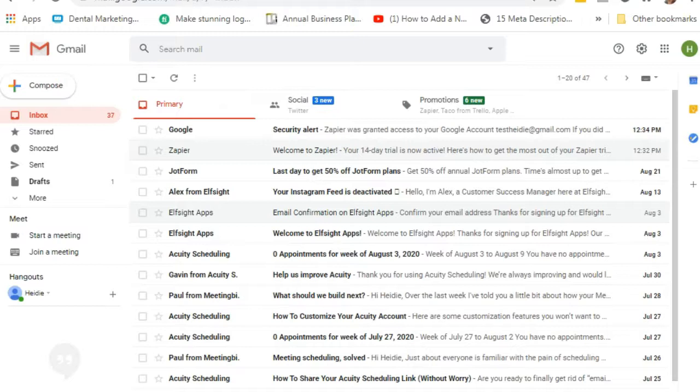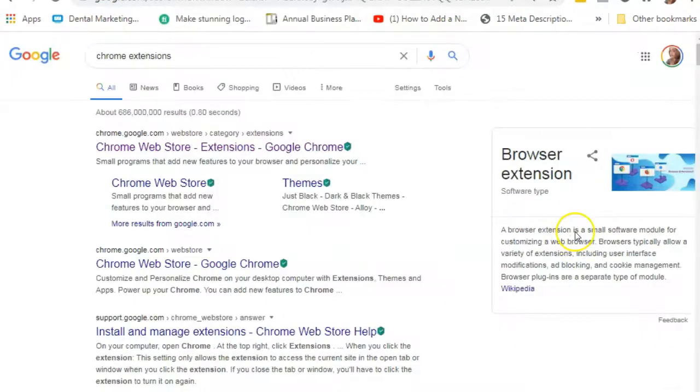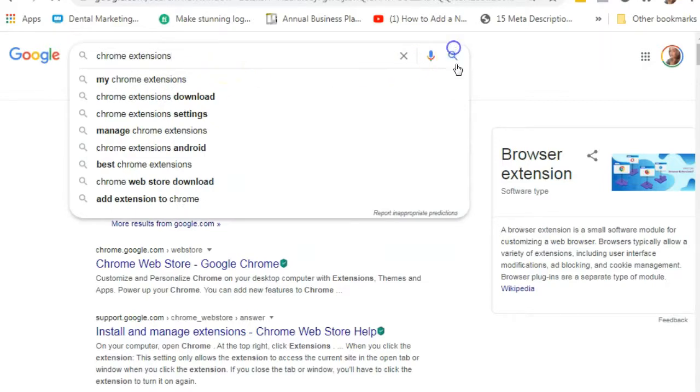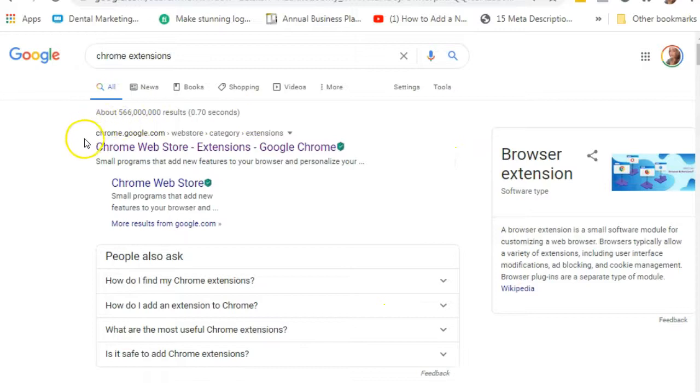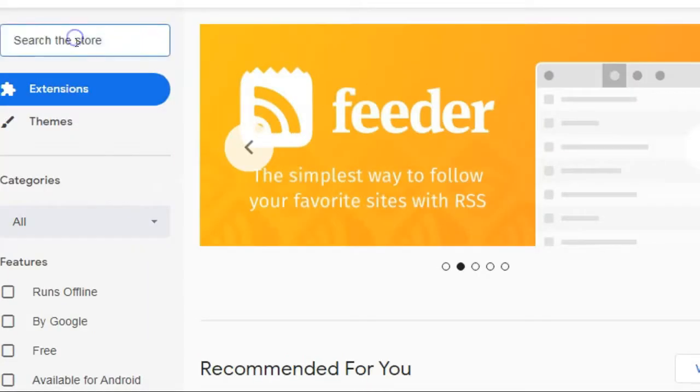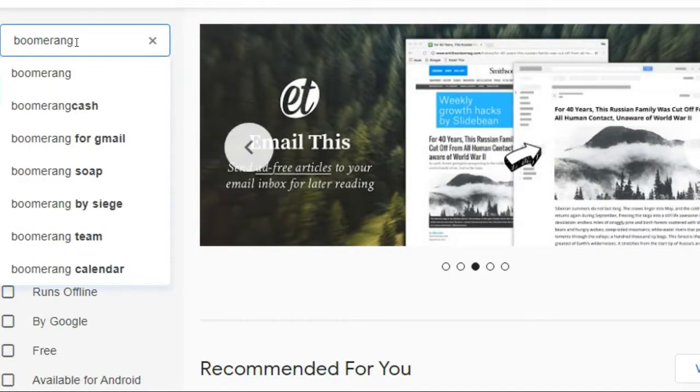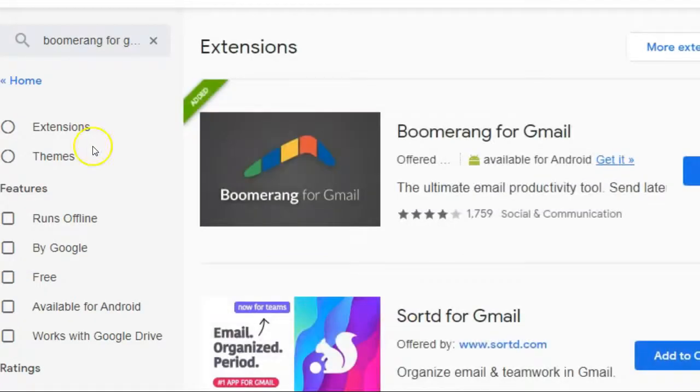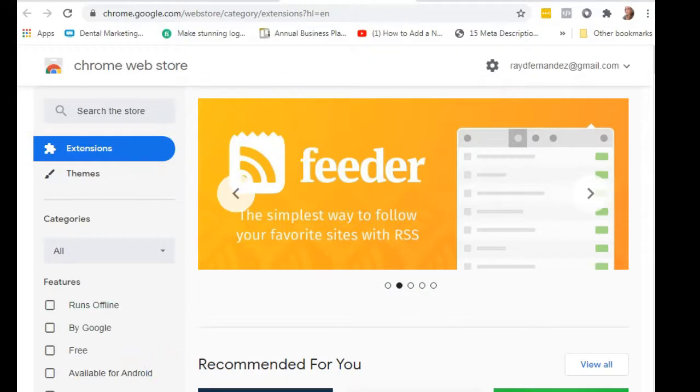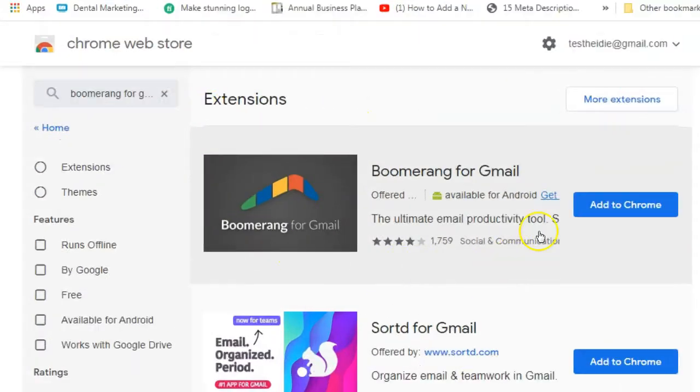We are now going to get the function Boomerang on our email. This is the regular Gmail without the Boomerang function. Let's go to Google and look for Chrome extension. The first result on the search engine is the Chrome Web Store, and click that. Search Boomerang for Gmail. Here is the right extension that we are looking for, and we are going to add that to Chrome.